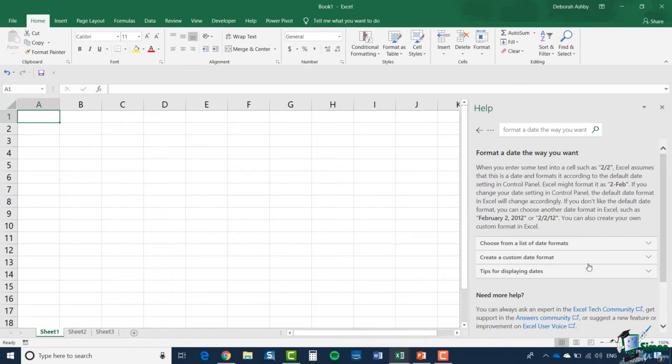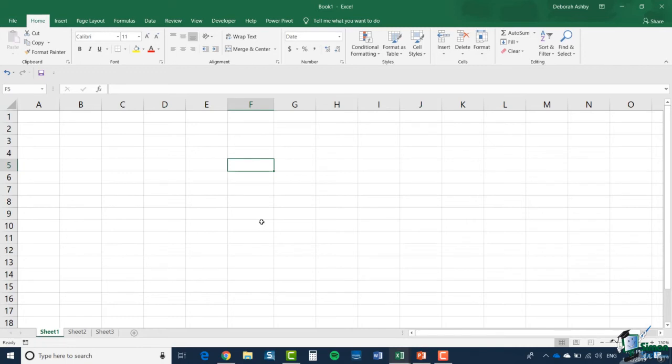And I searched for "format a date the way you want". This basically explains how to set date formats, how to set custom date formats, and so on. I'm not covering these formats on this course because I'm assuming you're already fairly familiar with these, but if you do have any uncertainty, then this is a good page to look at. So let's start doing some things with dates and times.